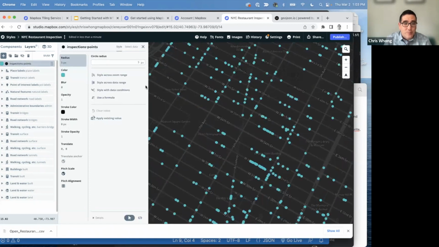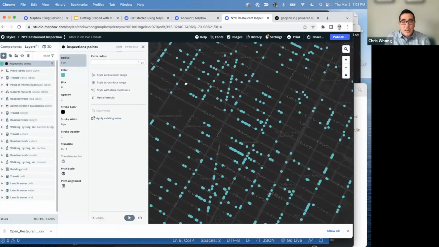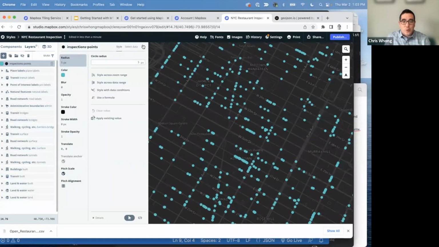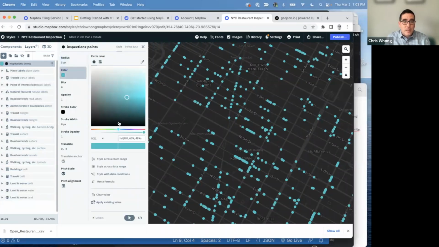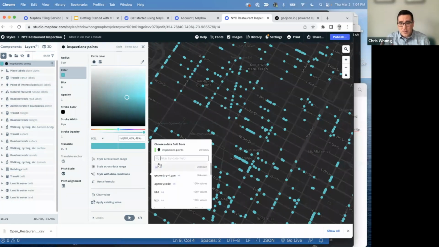Inspections-points will show up and it'll tell me all I need to know about them. So, in Studio, you can do a whole lot to impact your styling. For a simple exercise here, let's do some dependent styling. We'll say style with data conditions on the color.